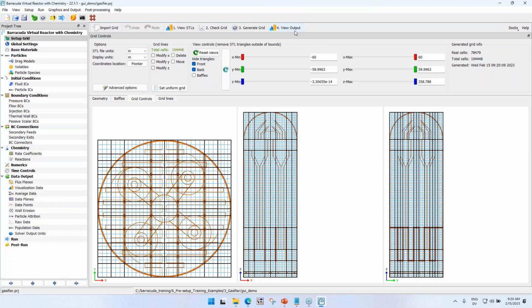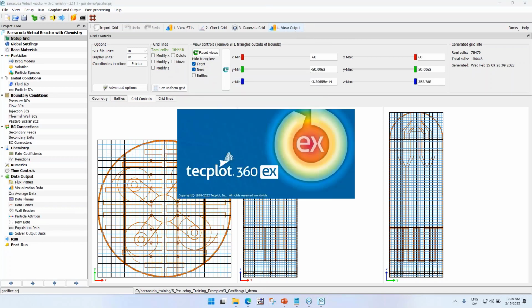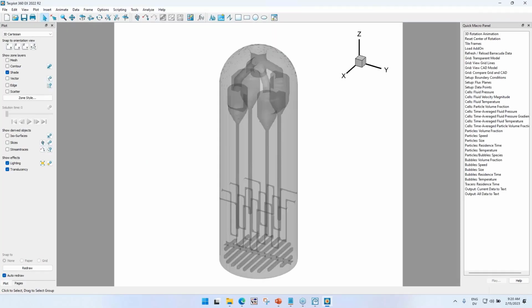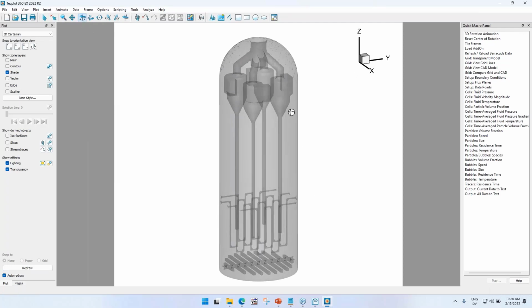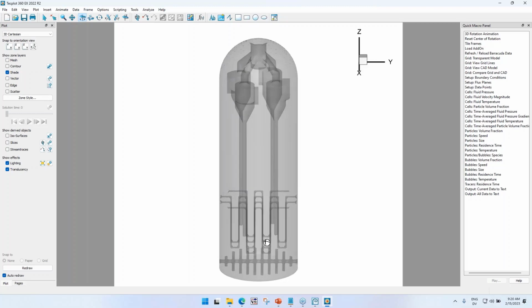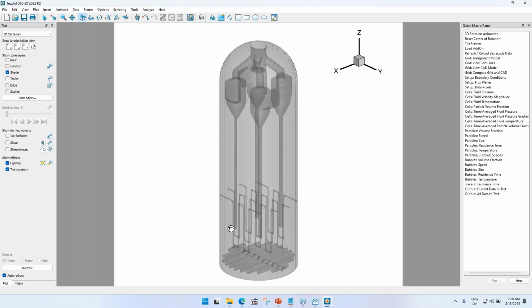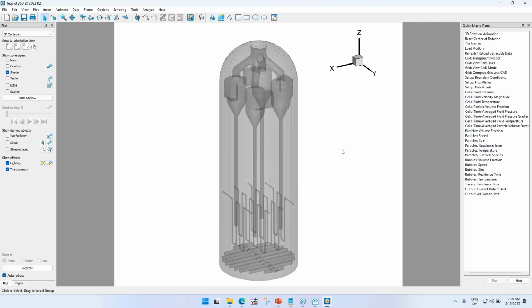If we click the View Output button now, we can see what our gridded geometry looks like. We can make sure that we've captured all the internal structures, such as the cyclones, the heating coils, and the gas sparger. So again, this is one of these predefined views that lets users quickly evaluate how the grid definition looks.